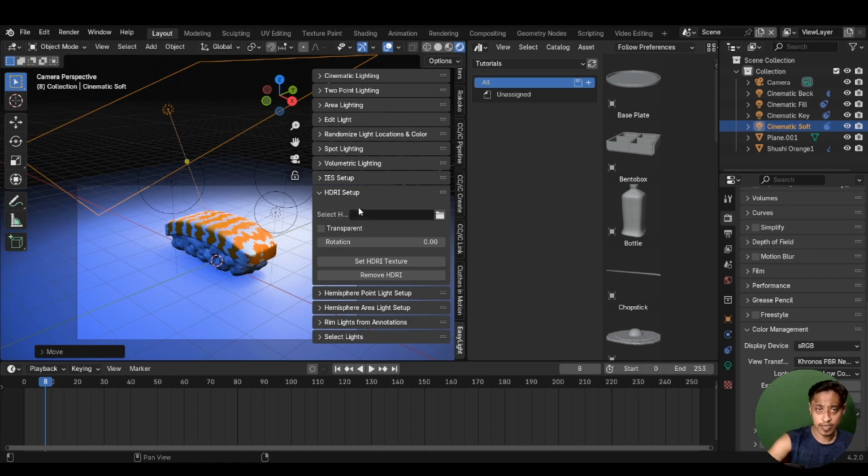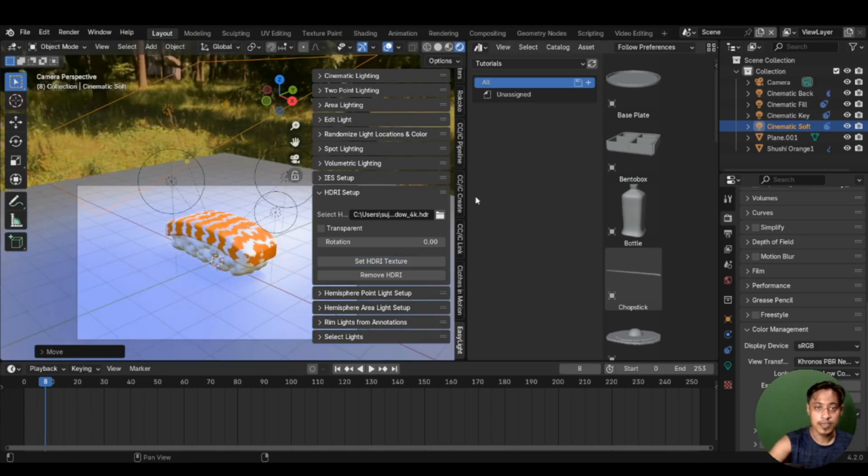Now what I can do is select any HDRI that I have in any folder on my computer. I have already downloaded one from Polyhaven, and you can check that as well. Now you can go to this HDRI, select that and then accept over here. Now we can set this HDRI up by clicking on setup HDRI texture. Now you can see it is set up within a click.